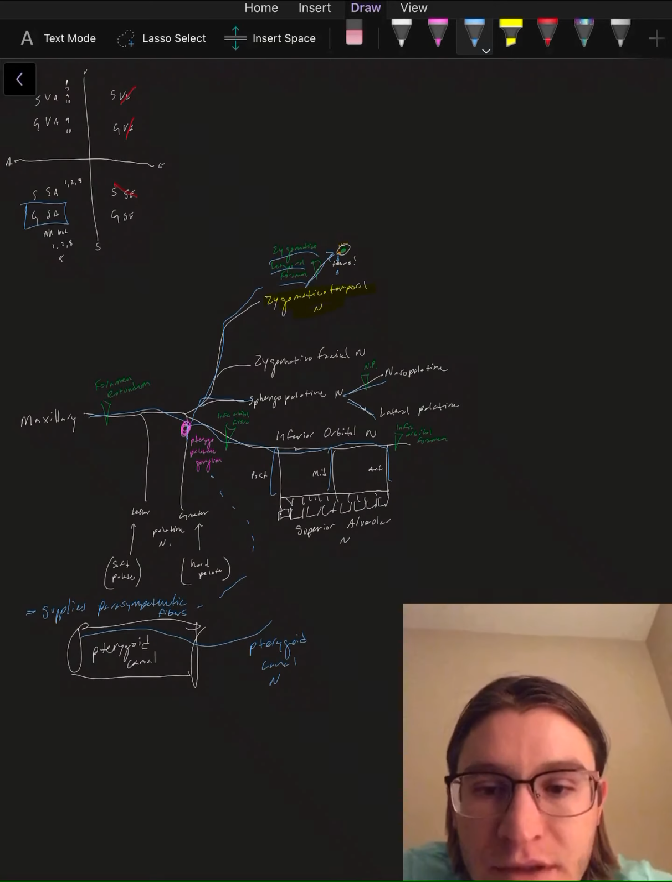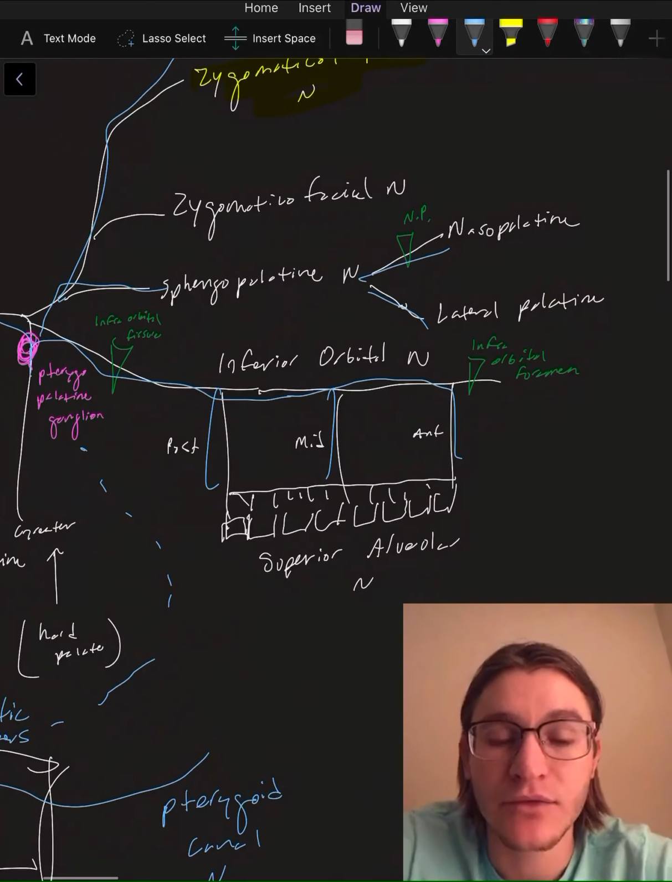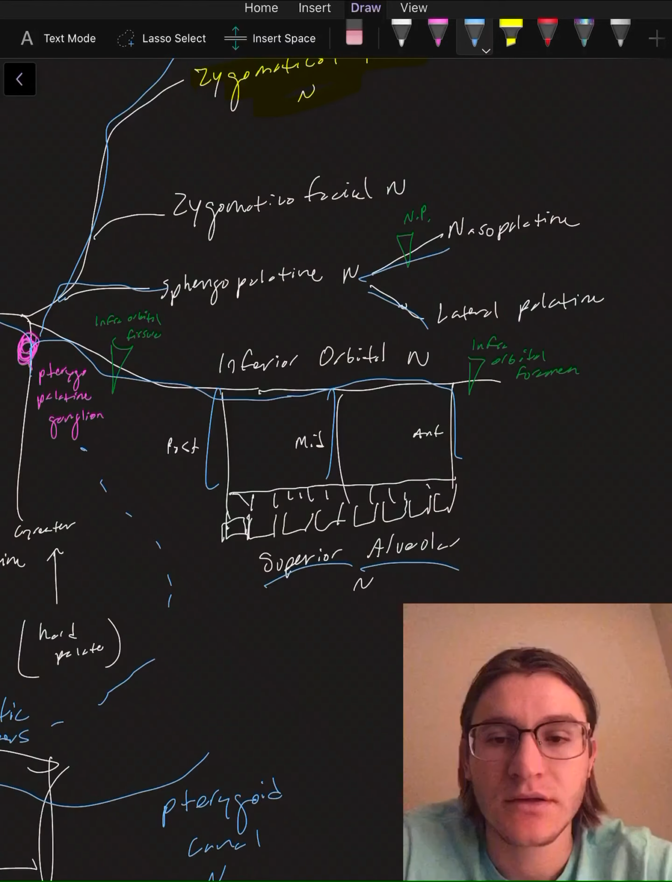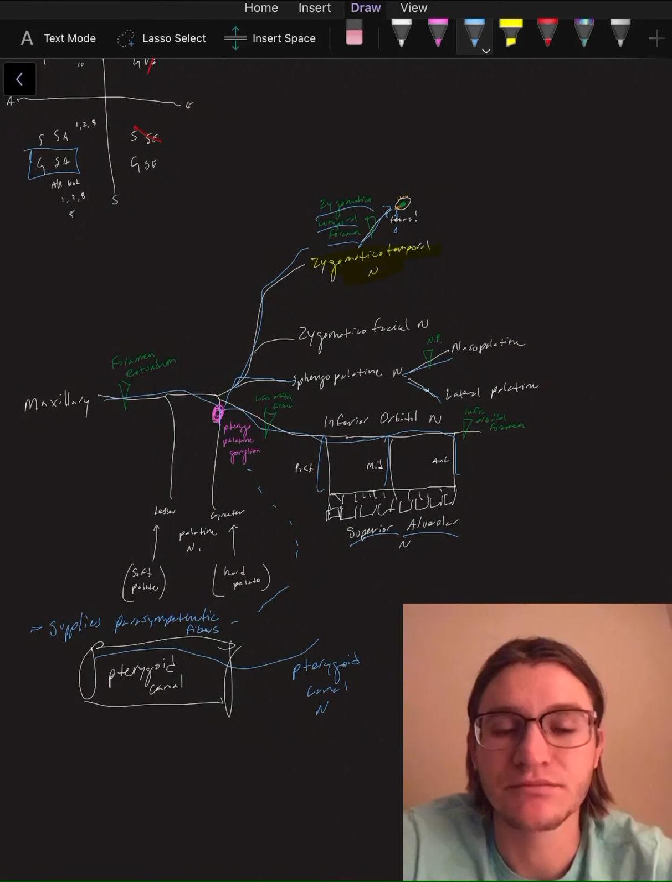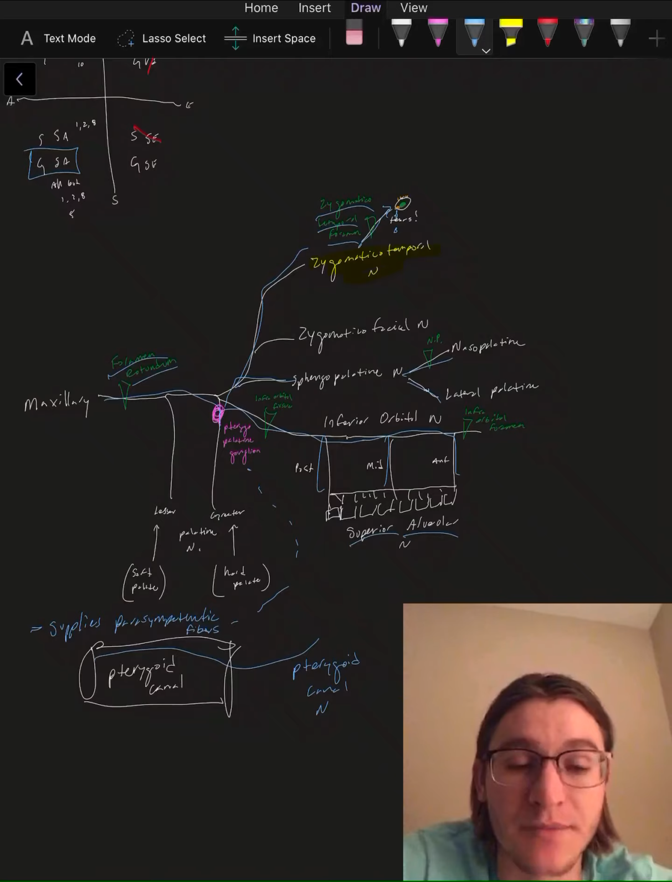So very cool. That pretty much sums up what we're talking about with the maxillary nerve. If you have any questions, just email me or ask me in the comment section. Thanks.